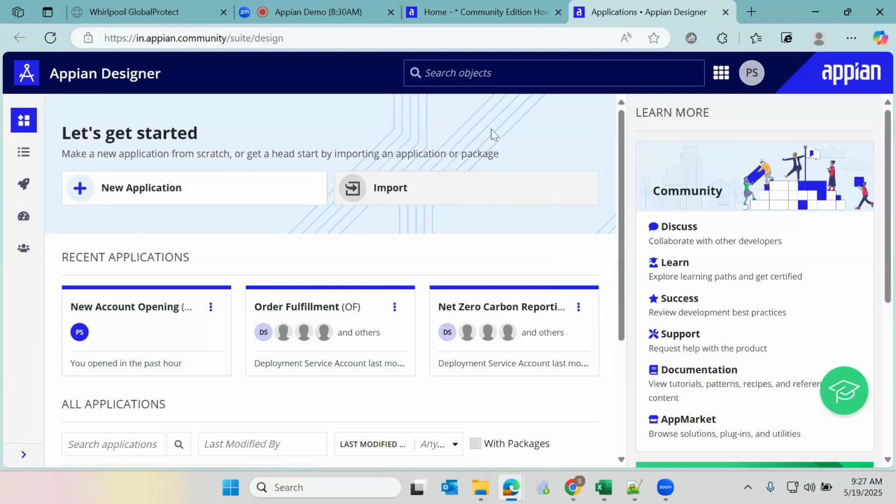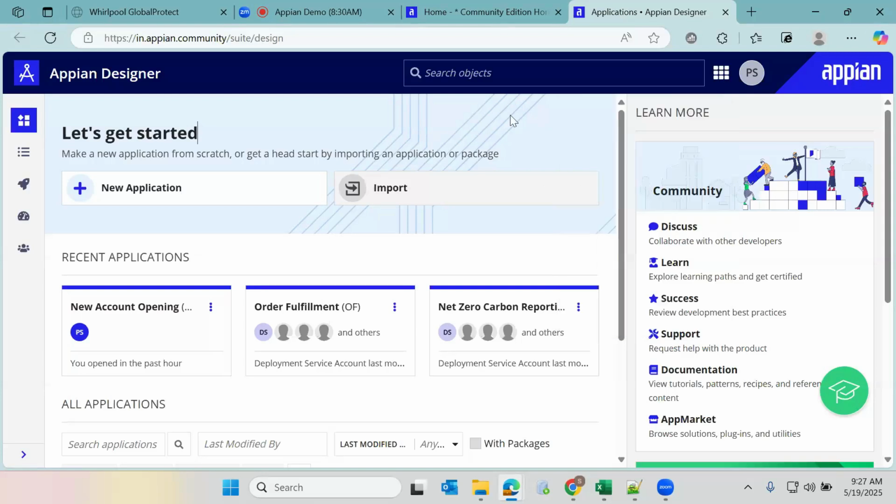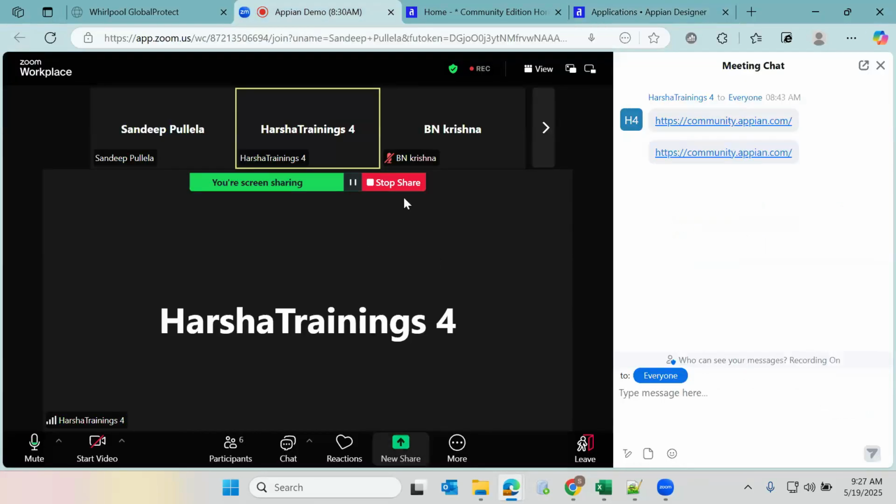If you cannot see the database, then you again go to your community edition home, the last option, and see if you have given the proper answers for all of them. Okay, got it. Thanks. You can now share your screen.